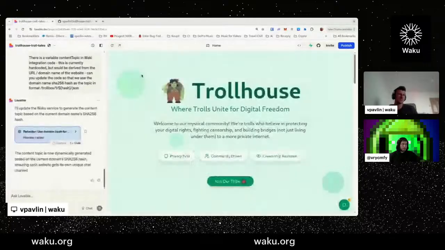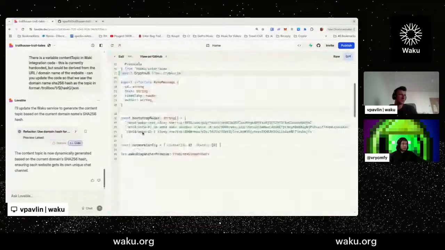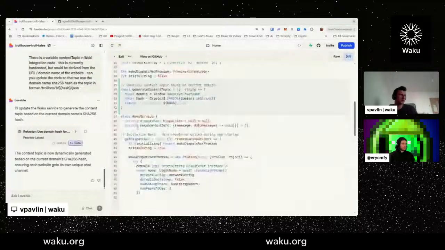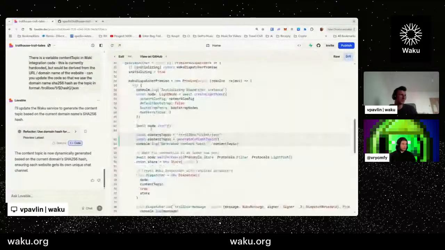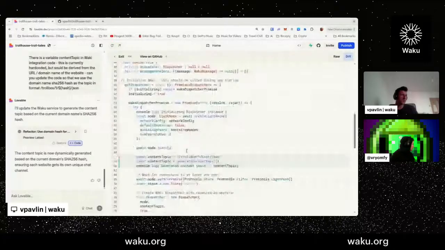Okay, it's done. Let's take a look at the code, which we can do here as well. Maybe code, yes. So crypto.js, generate content topic. Okay, that looks good. Where does it take the, oh yeah, location, host name. So that should be fine.